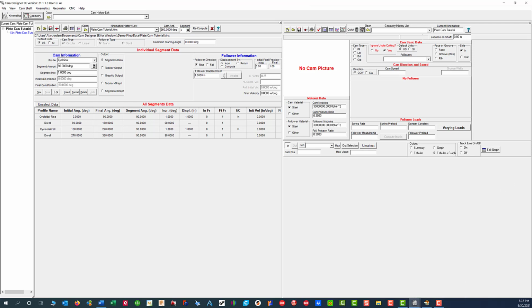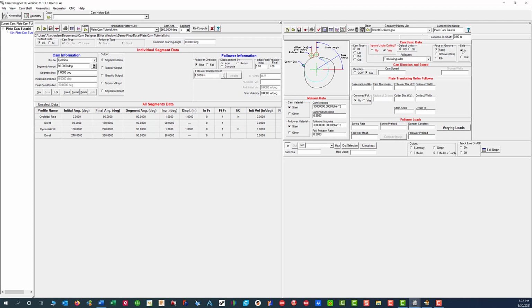We're going to design a plate cam. It's a translating roller follower. That's all we have available. And it's going to be a face cam, and we're going to be using an inside face. We could use an outside face, that would be pulling. This is going to be pushing.